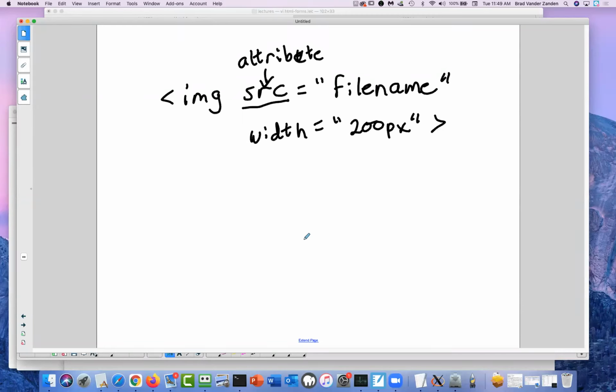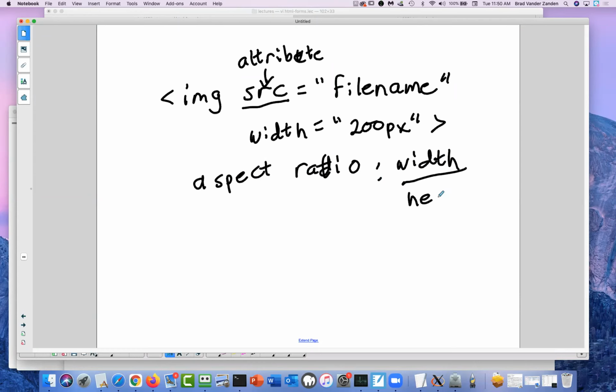There's something called the aspect ratio of an image. I think the book defined it as width divided by height. It's not something I will test you on. But if you only specify one of the two, it will automatically maintain that ratio. So for example, if the real width was 400 and the real height was, say, 300, and I specify a width of 200, then it would appear as a 200 by 150. So it will automatically scale the image.